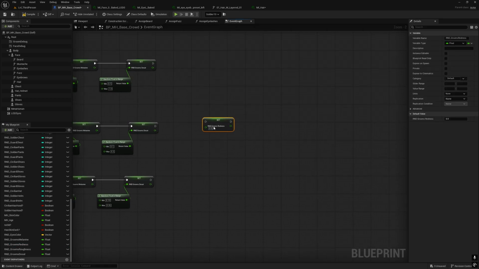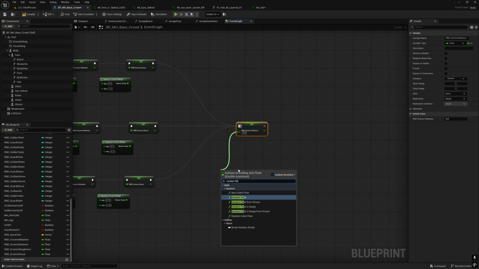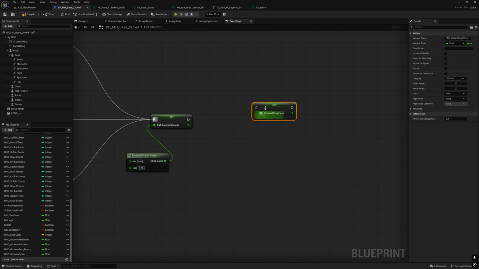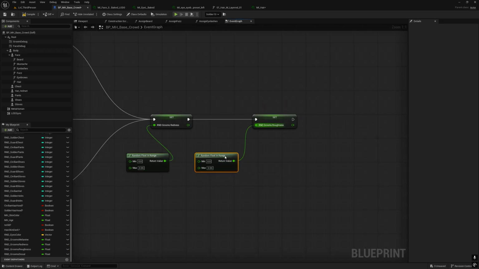The redness and the roughness will be the same for each type of MetaHuman. I did a lot of tests and in the end the values you see are the best for me. Redness minimum 0 and max 0.55. The roughness between 0.35 and 0.6.